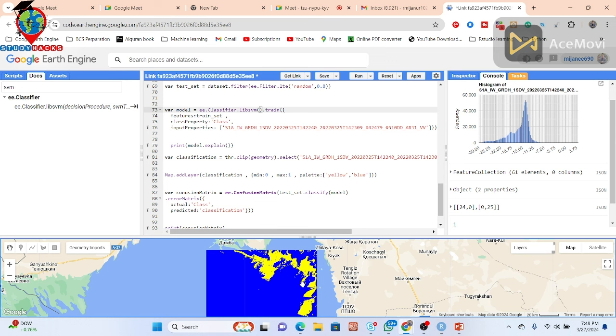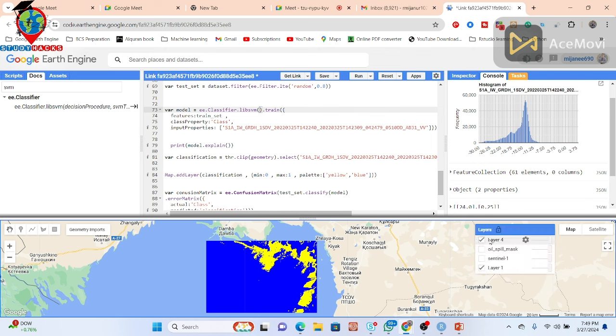So basically, it's not mixing each other because it's only for two classes, water and oil. So that's why it clearly classified. This is the water and this is the oil, and they are not mixing with each other. So now if you want, you can also use this layer as the oil and water.